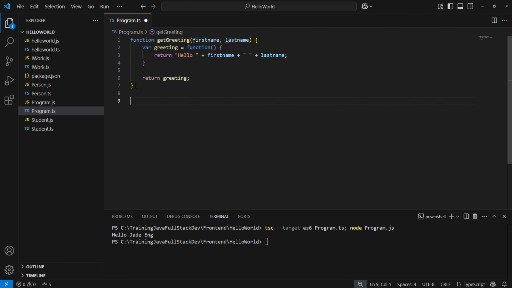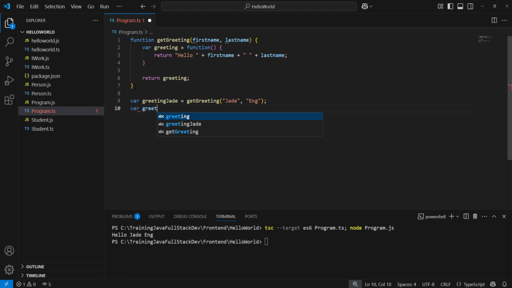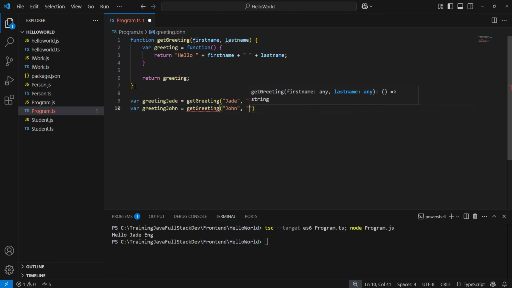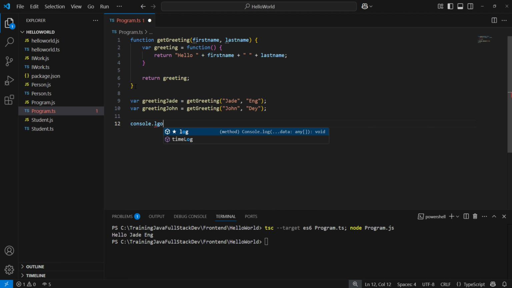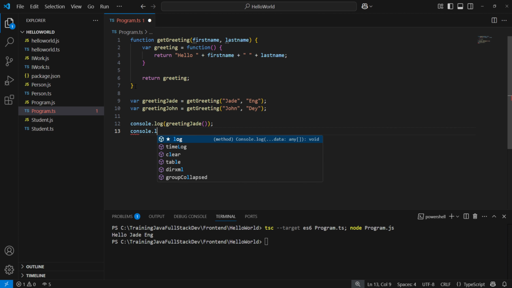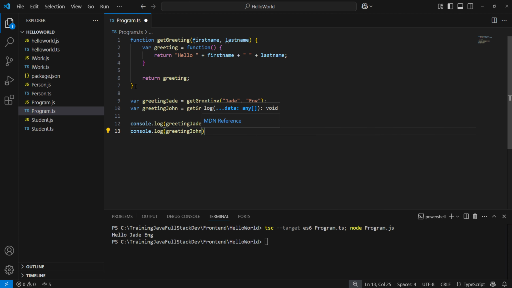Okay, and then we create a variable named greetingJ equal getGreeting Jade Engineer. Okay, and you can create another one, greetingJohn equal getGreeting John Dave. Okay, and now you can call something like this: console log greetingJ. Okay, and you can also console log greetingJohn. So how do you think the result of this will be?